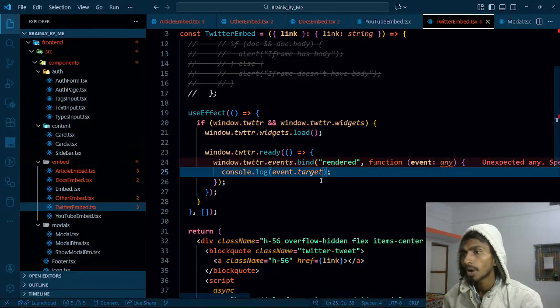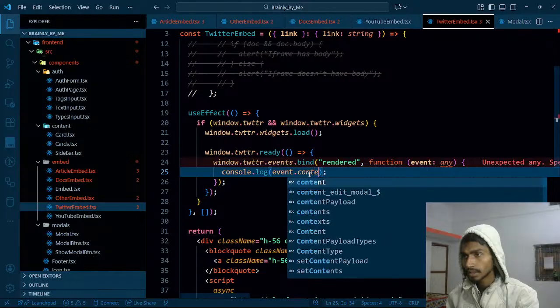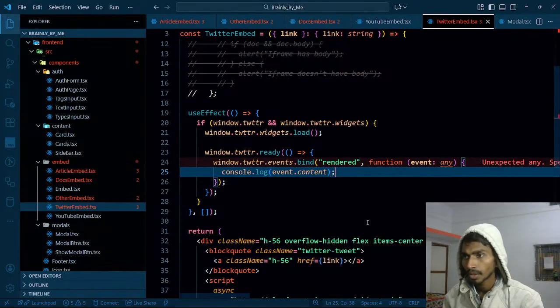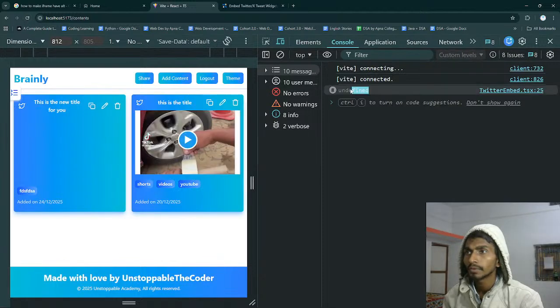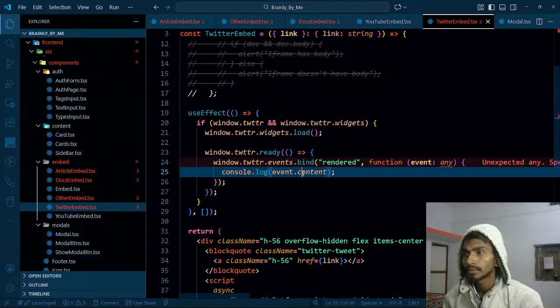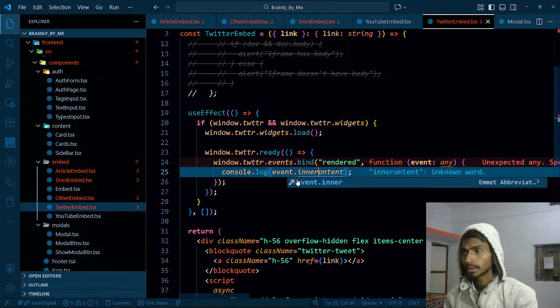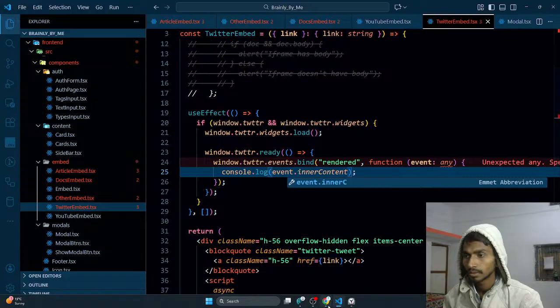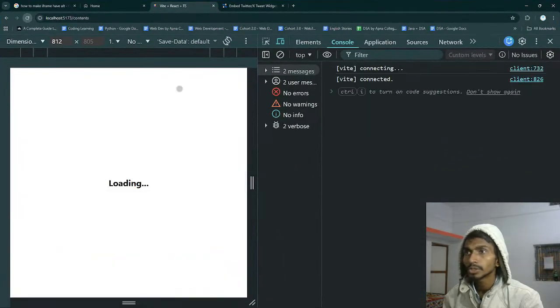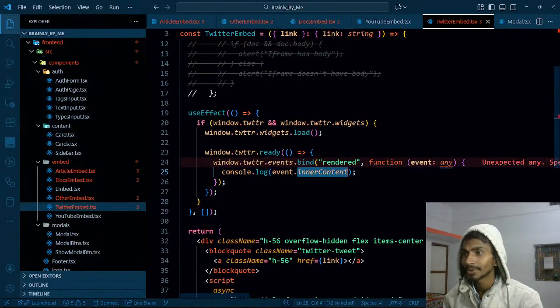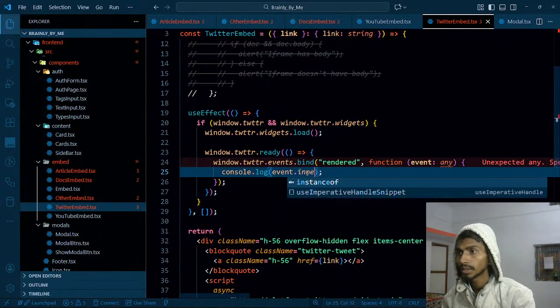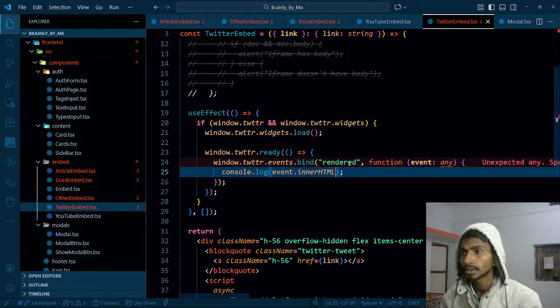So, innerHTML. How about directly getting the content? Can I get the content from here? Maybe. Reload the page. Undefined. 8 times undefined. Okay, inner content. Reload the page. 8 times undefined. So innerHTML is going to work fine. That's okay, not a problem. So innerHTML, using this I will be able to check that.